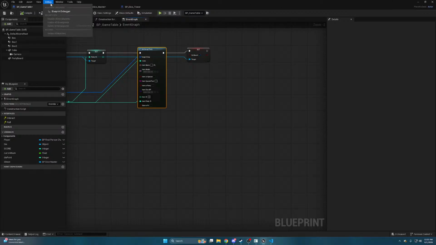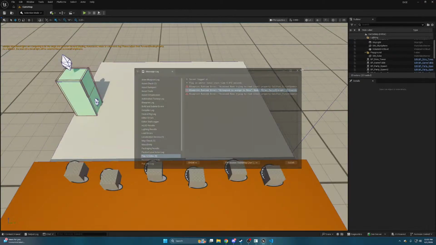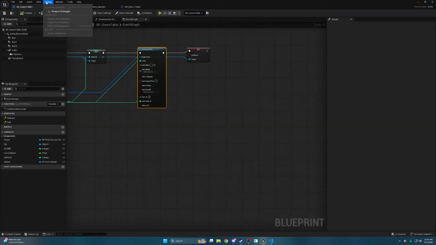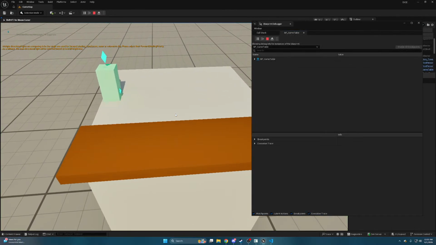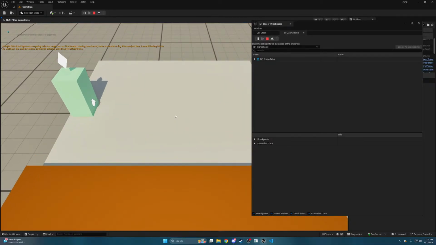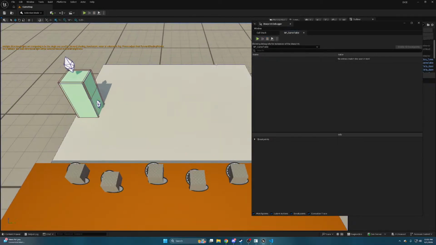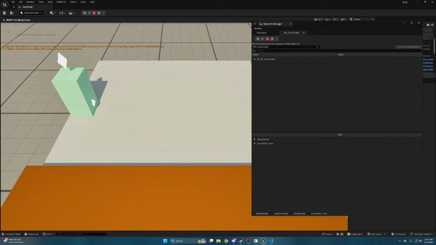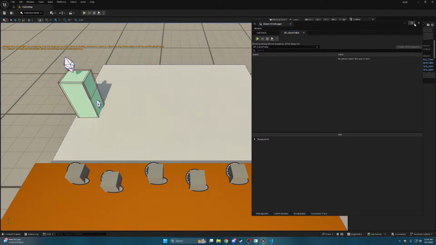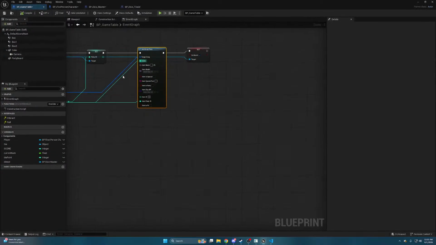Maybe that works. Blueprint debugger. Where you at? Aha. Nope, still not it. Where's my blueprint debugger? Ah, the other monitor. Okay, try again. Oh god, no. What happened? Why is it not spawning? Oh boy. Not good. I broke it.